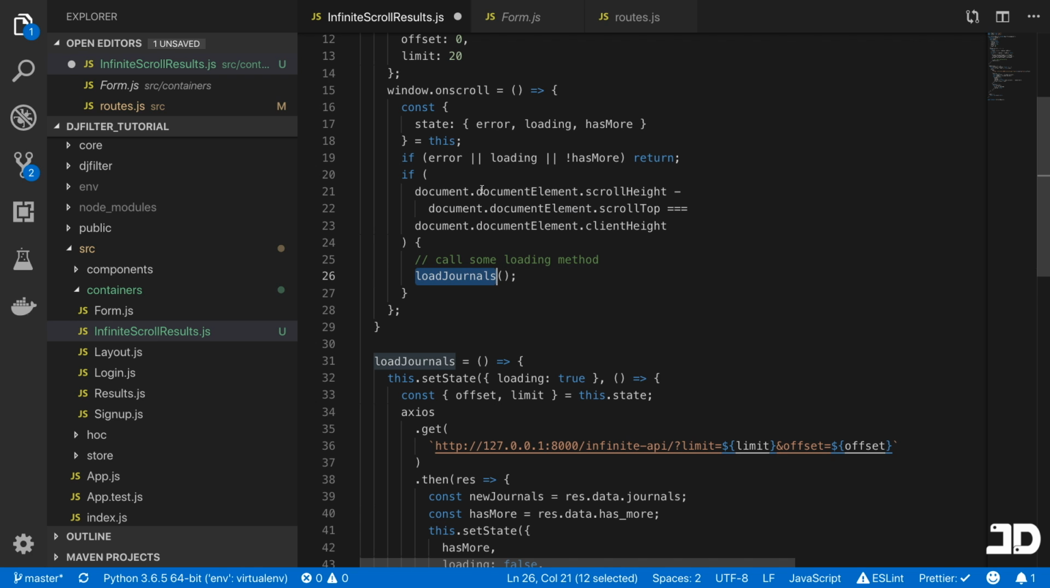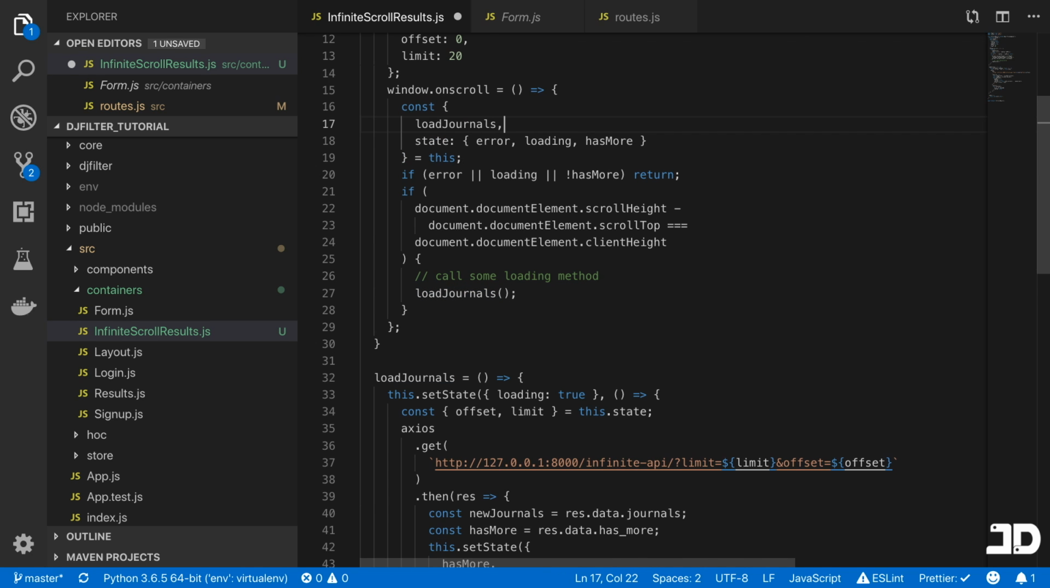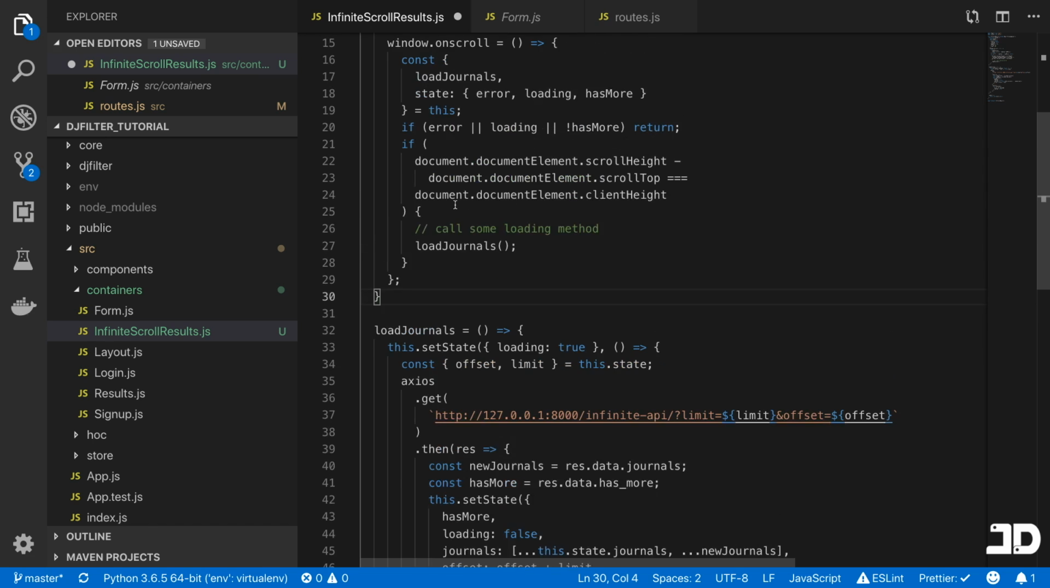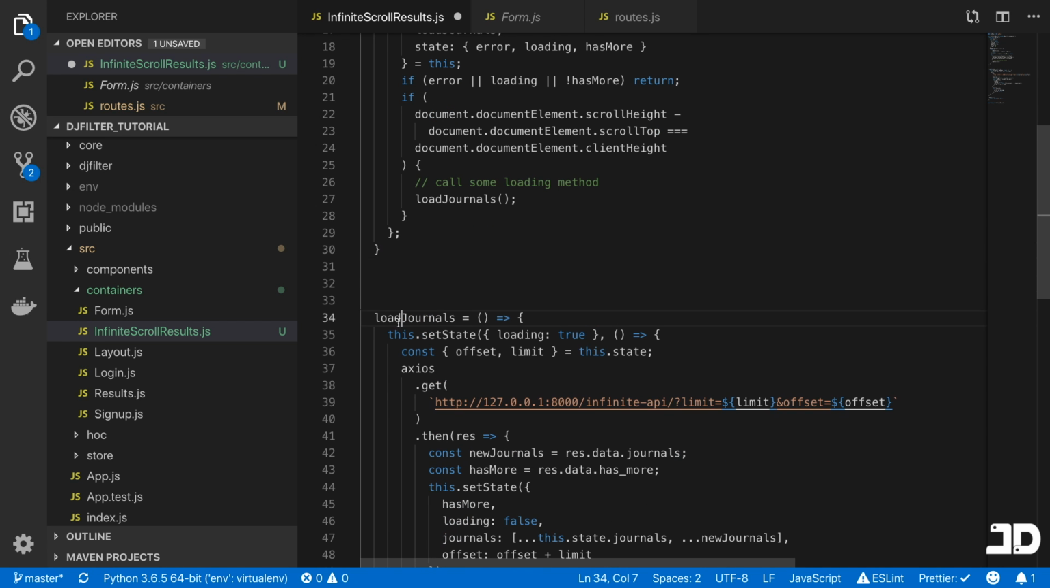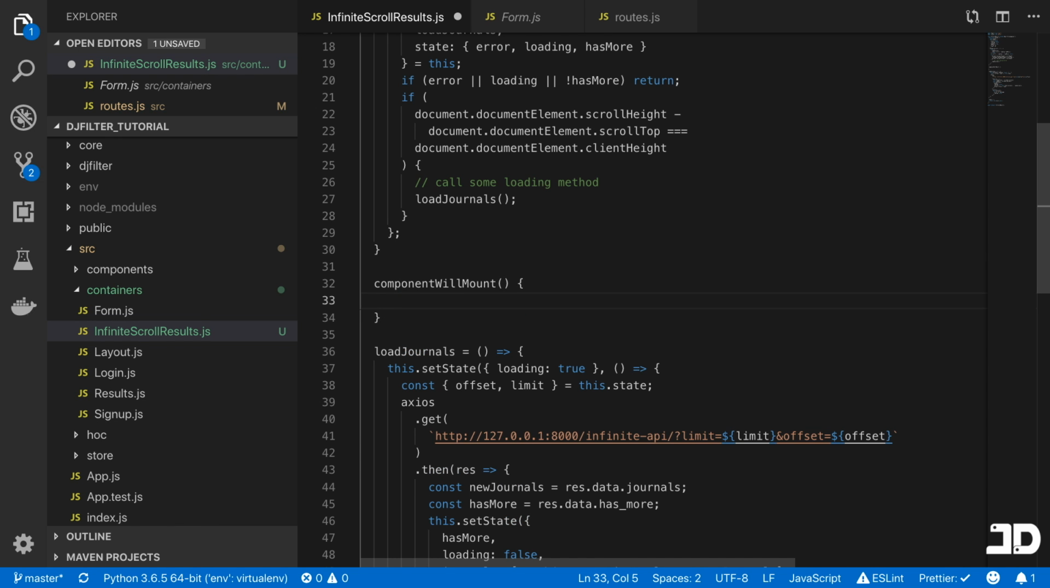We can actually just bring this here into this object because we're accessing it from the this keyword. So we can access the load journals method, which is on the class, because it is this.loadJournals if we were to call it like that. So like this, you can then just call it without the this in front of it. And then we can call this loadJournals method when the component renders as well. So we'll say componentDidMount, and then we'll say this.loadJournals.